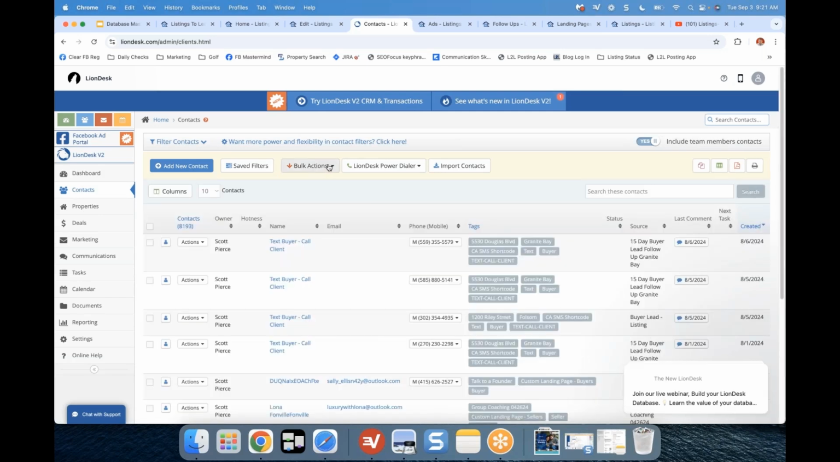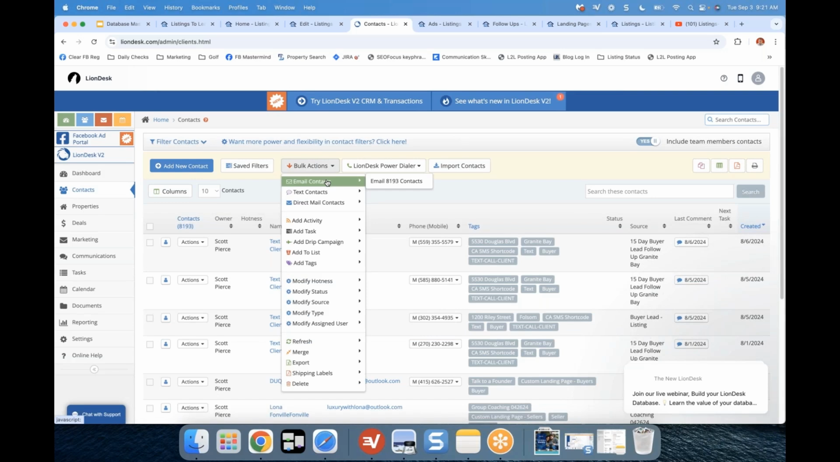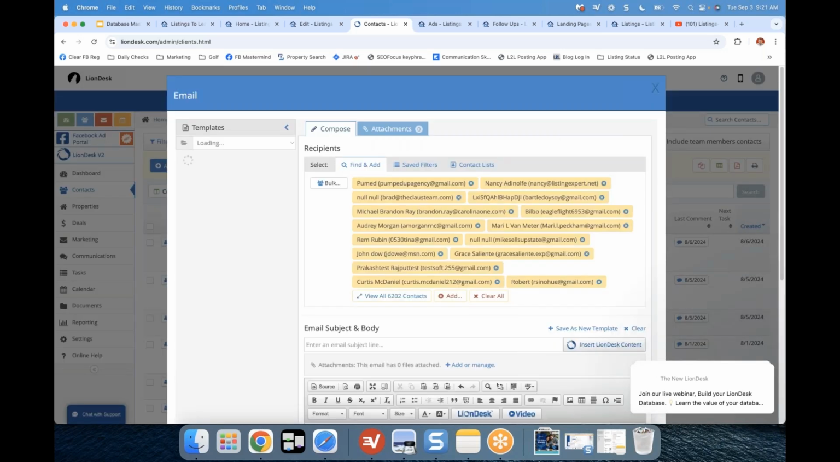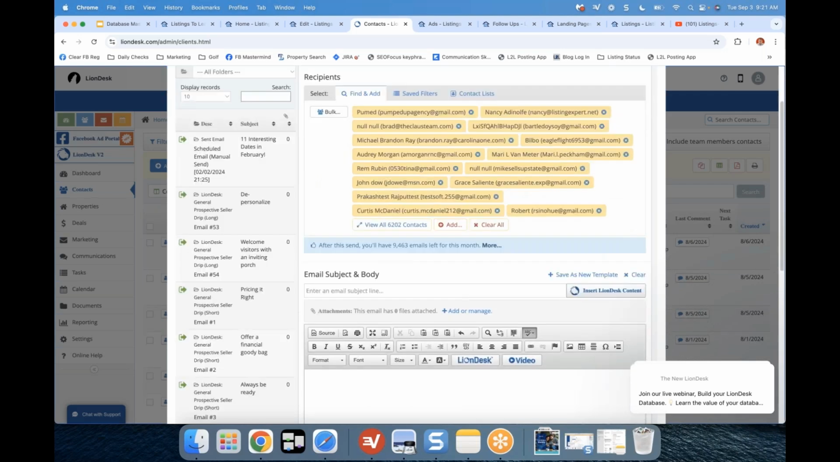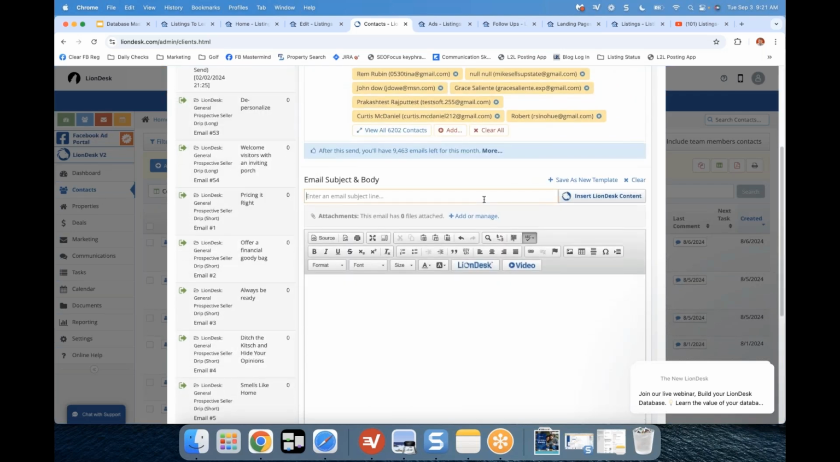Bulk actions, and then email. So bulk actions, email, 8,193. Now, like I said, if I wanted to just do this for my buyer leads, that would be totally fine. In this case, I'll send it to all my leads. I'm going to do open house in Granite Bay, Sunday 1 to 4 p.m.